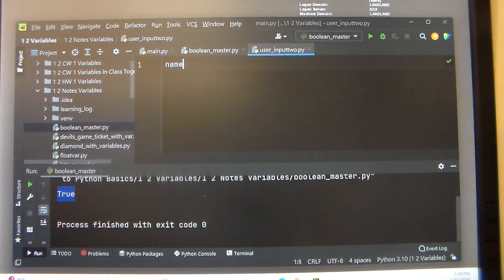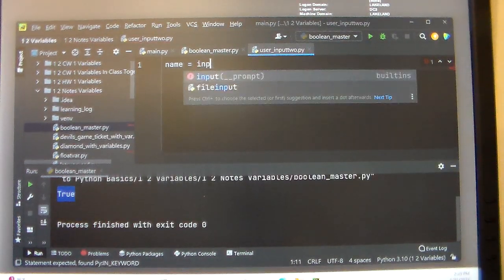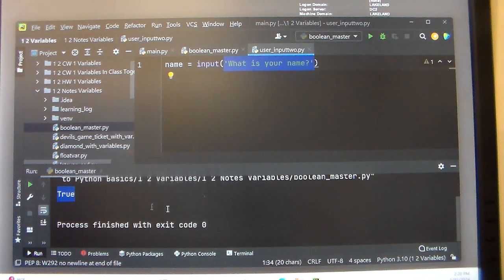So let's create a variable. We'll call it name, input, what is your name? Question mark. So what this is doing, it's sending this message to the output screen, and then the user is going to respond, and it gets stored, not in input, it gets stored in the variable name, and it knows to store it in there using the input.